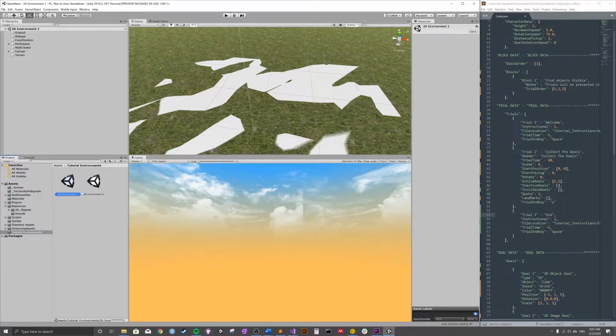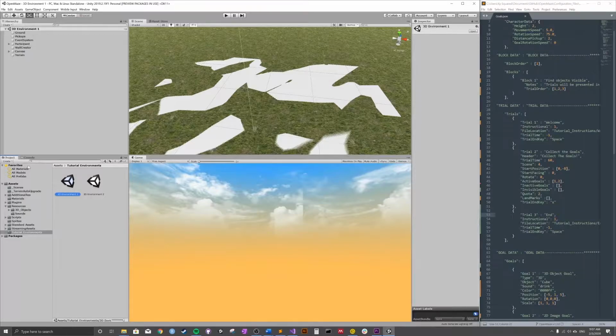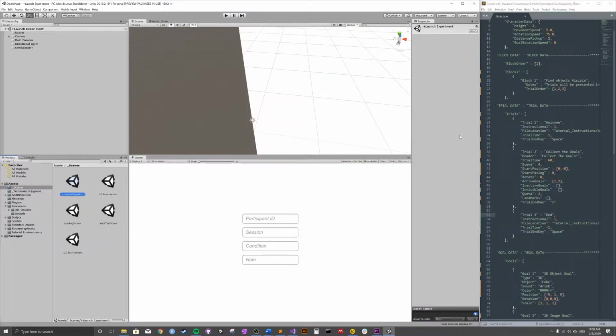Again, you just open 3D environment 1, go up to File and Build Settings. And I've already added it to my build, but if you haven't, you're just going to click Add Open Scenes. And once we've done that, we'll just go back and open our launch experiment screen.